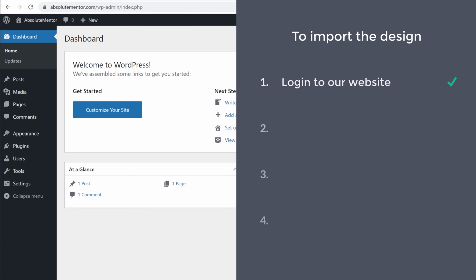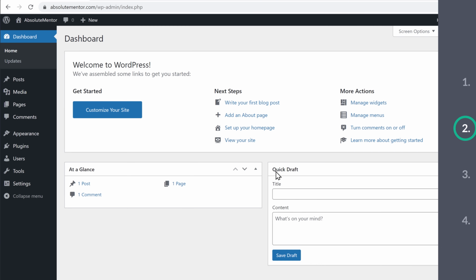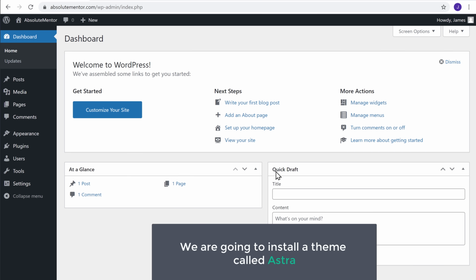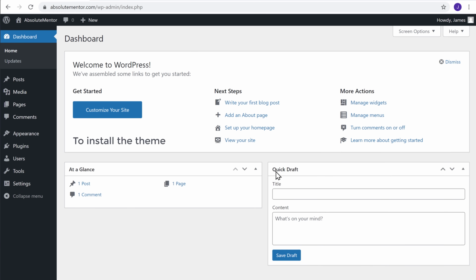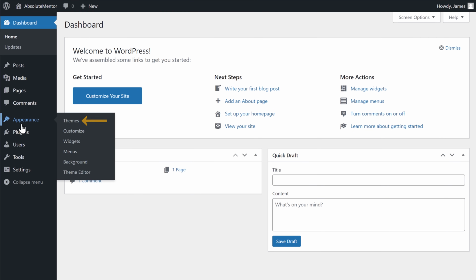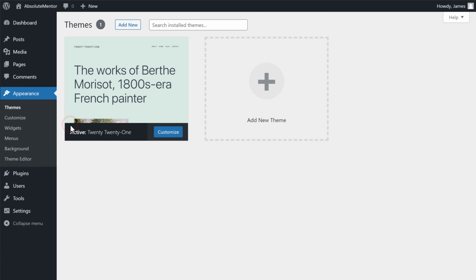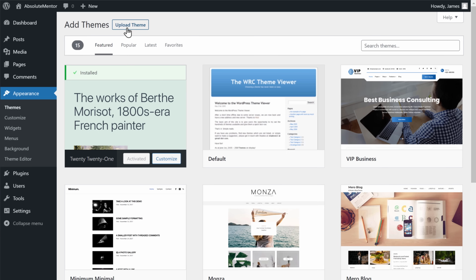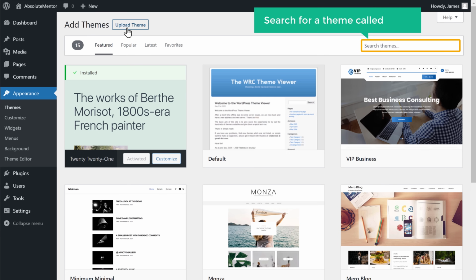Once you've logged in, we can now go to step 2, which is to install a theme in WordPress. So we are going to install a theme called TT, which is going to import the design for our site. So to install the theme, just go to Appearance, click Themes, then click Add New. Now here, search for a theme called TT.